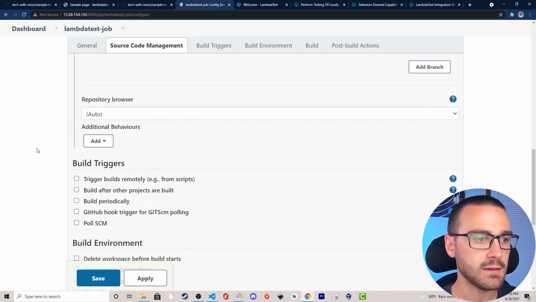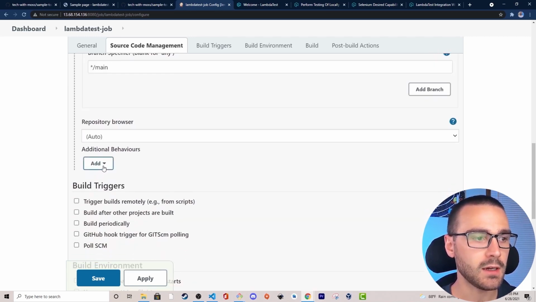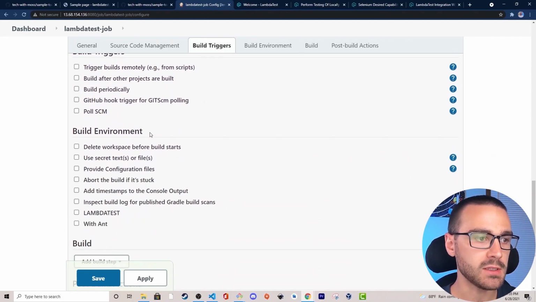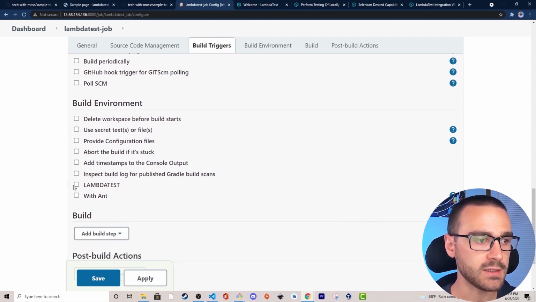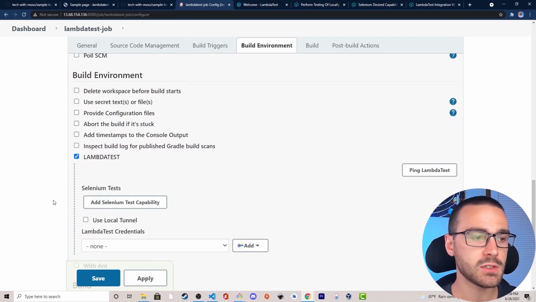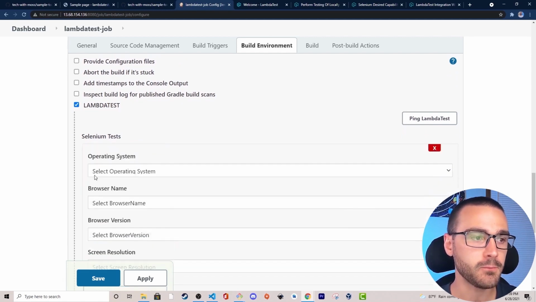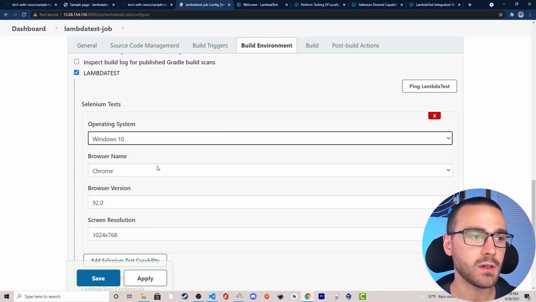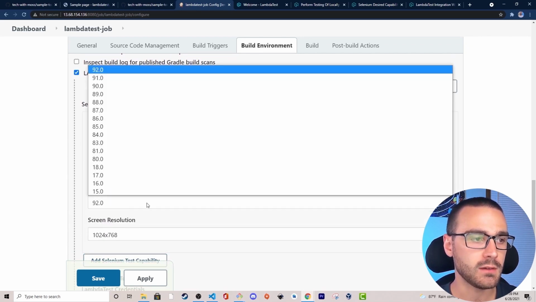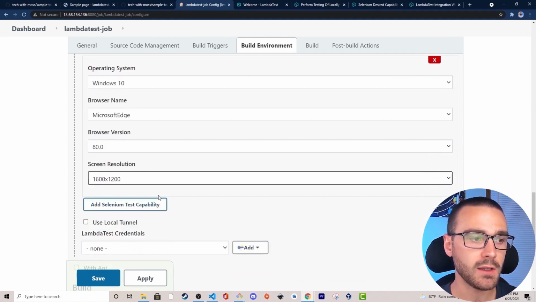Okay. And after we've set up source code management, I'm going to scroll down to the build environment, and you'll notice that we now have a new option here called Lambda tests. So I'm going to go ahead and select Lambda test. And this section is our interface with the Lambda test Jenkins plugin. If I take a look at the Selenium tests section, I can actually add Selenium test capabilities directly in this interface. So if I click add here, I can select an operating system, browser, a version, and the screen resolution as well. And then I can add as many test capabilities as I need here.